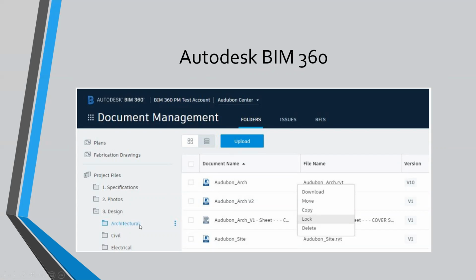So over here, we have the design folder and the architectural folder selected. So these are the architectural models. These look like the model files, and this one looks like it's a PDF of a sheet or construction document that'll be submitted to the city. And then there are identical folders here for different disciplines. So you would see similar files like this in the civil folder and the electrical folder.